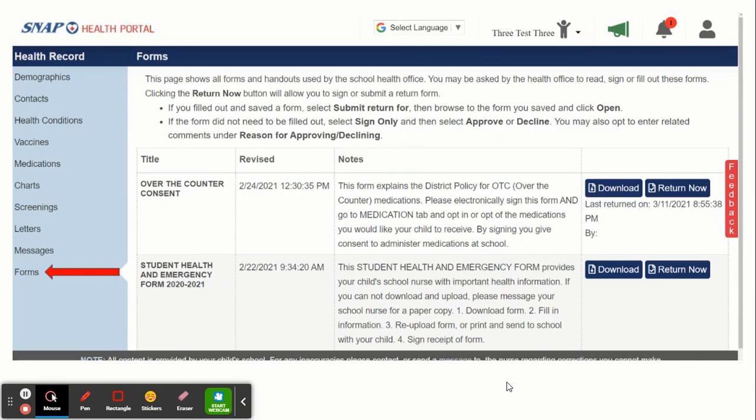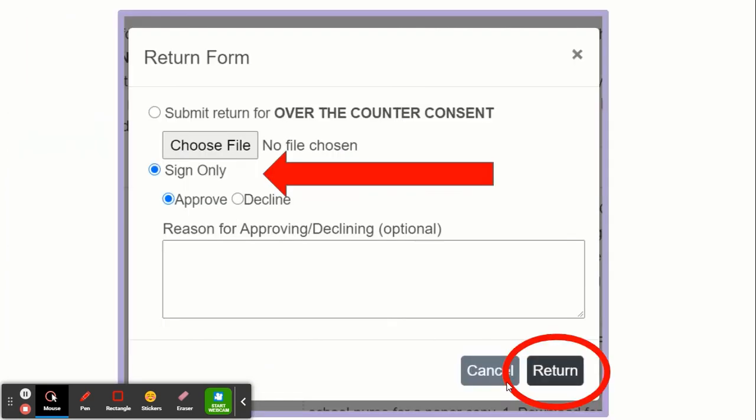Forms. This page shows all forms and handouts used by the school health office. You may be asked to read, sign, or fill out these forms. Clicking the Return Now button will allow you to sign or submit a return form. The over-the-counter consent needs to be only read and electronically signed. Select Sign Only and then click Approve or Decline. You may also choose to enter related comments under reason for approving or declining.